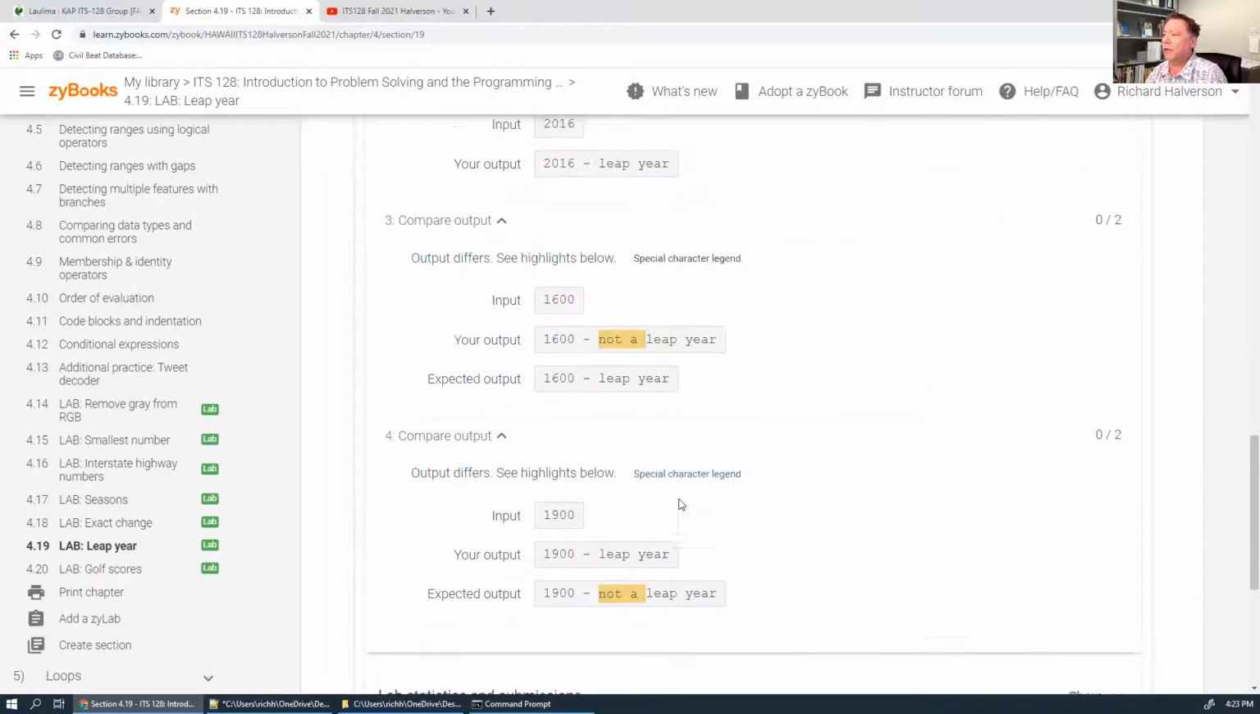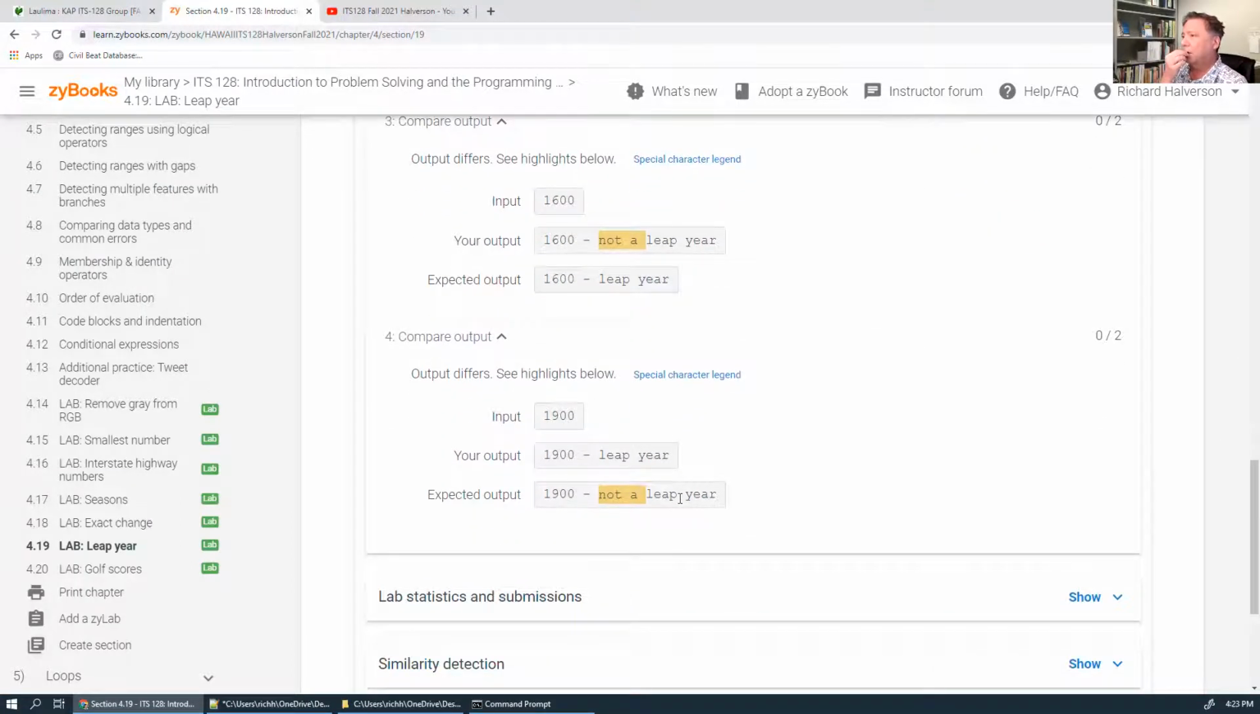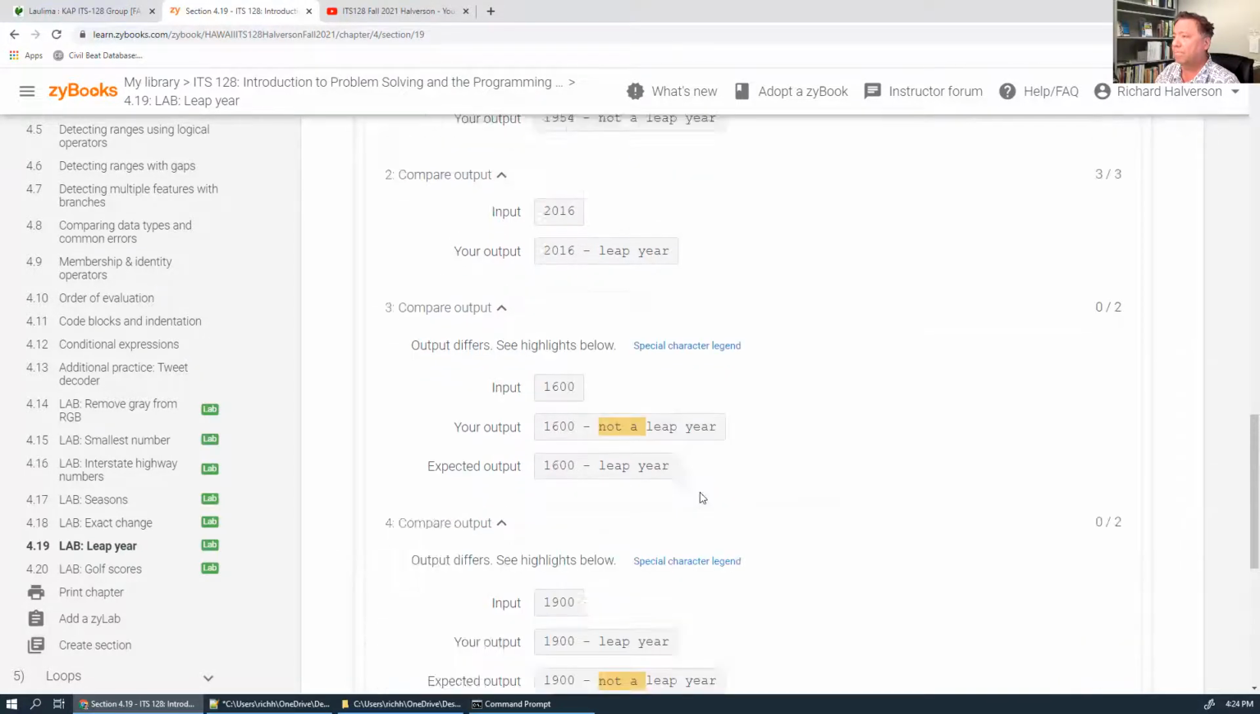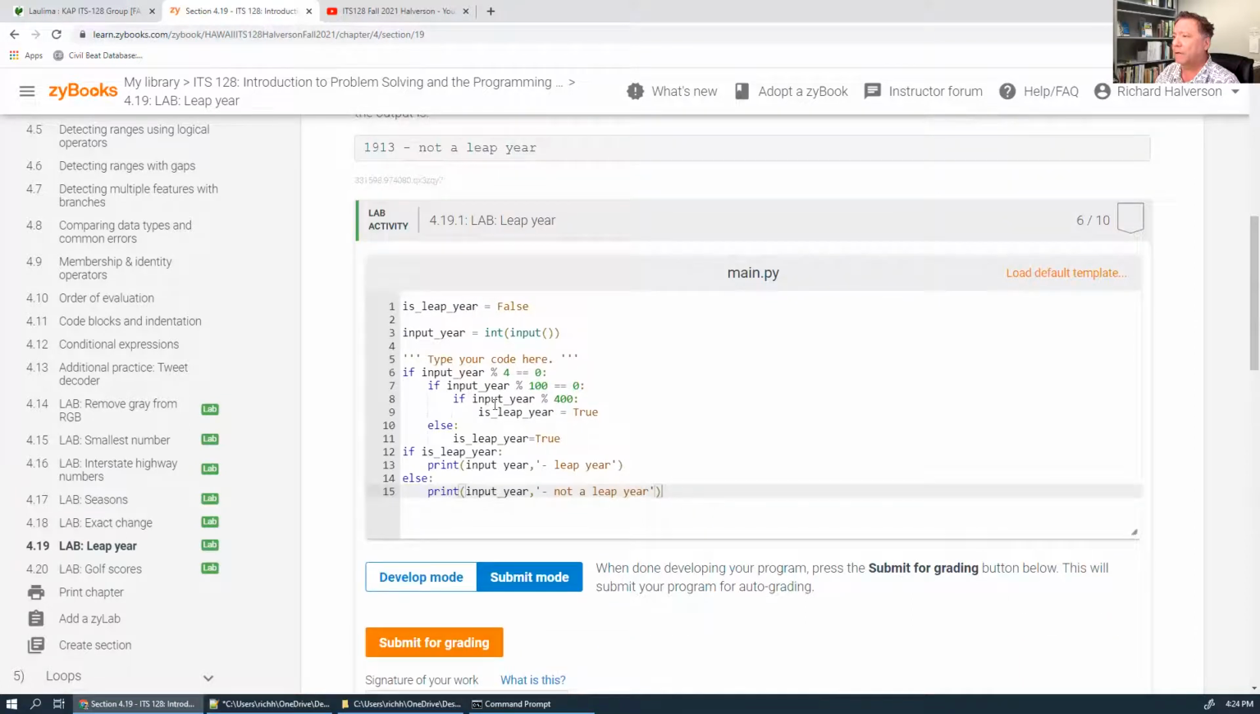Okay, it looks like it's not working because 1900 is not a leap year. So my logic is wrong here. Okay, so if the input is for zeros, if that's true, then if it's divisible by 400, then leap year is true. Otherwise, it's false. Why? I thought we already. Else it's true.